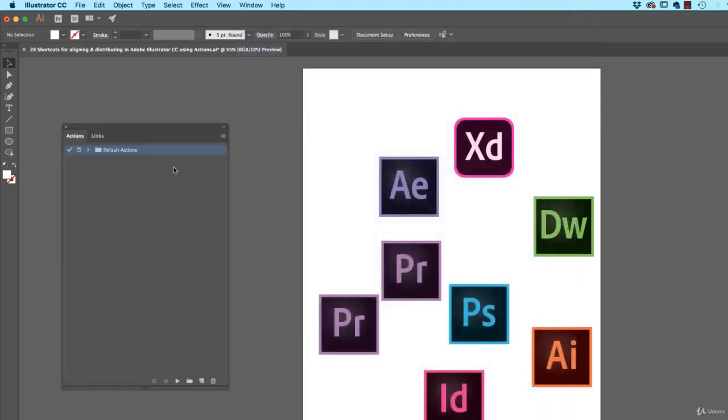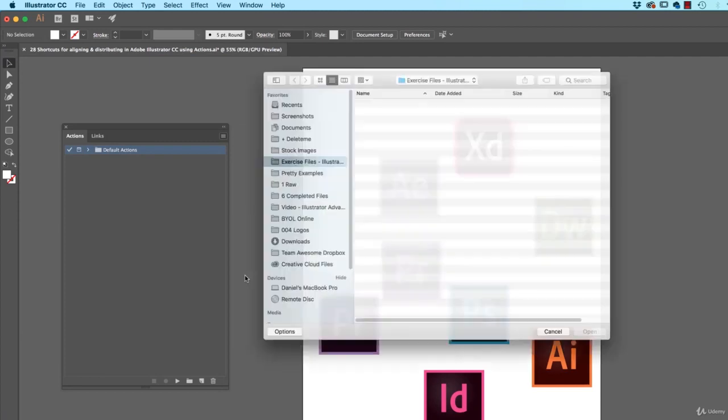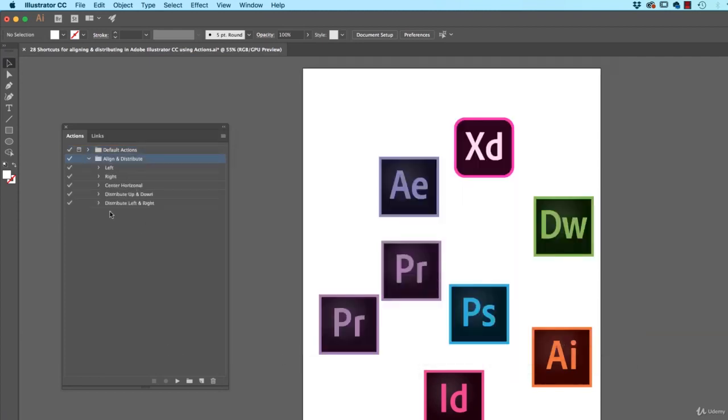But let's go to Window, Actions. I've got some default shortcuts made. It's for Mac only, sorry PC people. If you make a PC one, awesome, send it to me and I'll add it to the exercise files as well. That would be super cool. To load the ones that I've made, go to this little burger menu here, go to Load Actions, and there's one called Align and Distribute. I've got some basics in there. We're going to make vertical in a second, but that will be there when you download it.